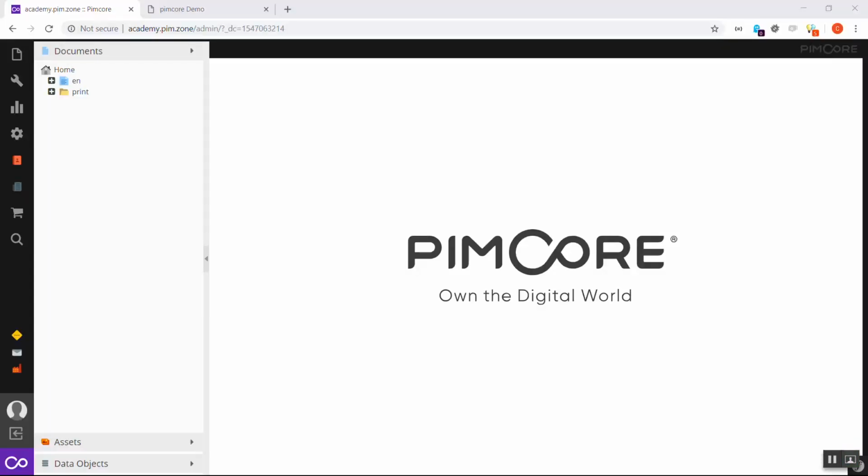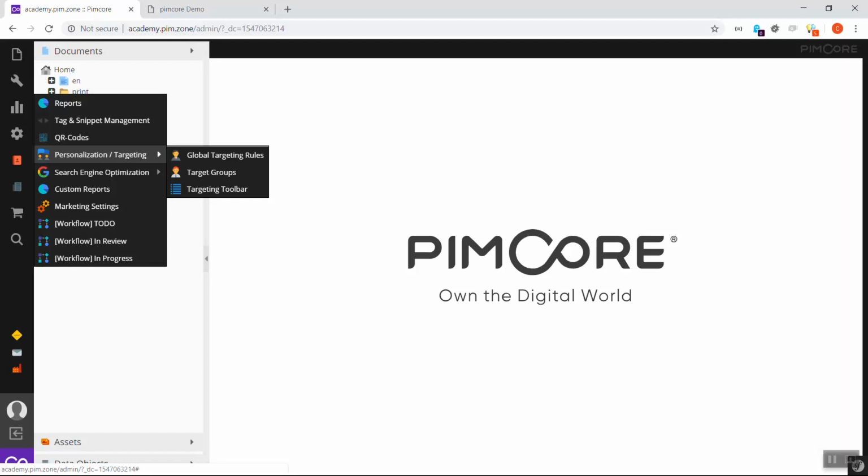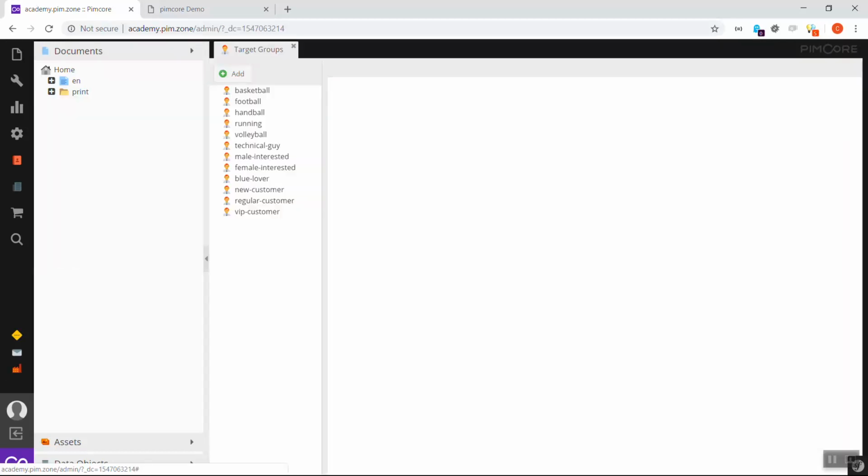So much for the theory. Let's have a look into Pimcore backend and see how these 4 steps are fulfilled with Pimcore. Once you have logged in into Pimcore backend, you need to do the first step, which is actually creating target groups. This can be done in the marketing menu, personalization, targeting, and here target groups.